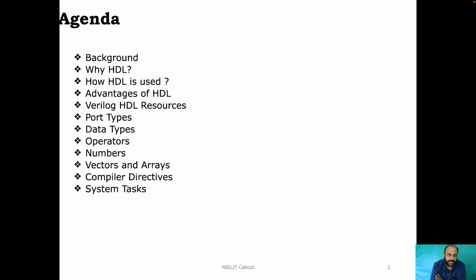Now in this particular session we attempt to understand the reason why we are going to use any hardware description language as a design entry mechanism, and how a hardware description language is used in the VLSI design paradigm. What are the advantages of using a hardware description language? Why are we picking Verilog as our choice? And what are the different resources which we can rely upon in learning Verilog?